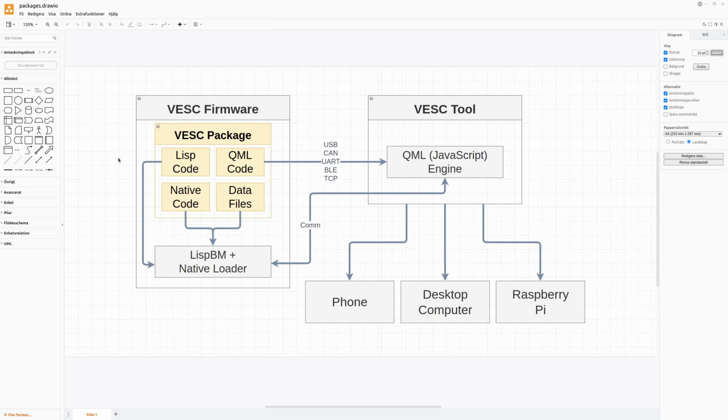So yeah, I think this will be quite useful to share different programs and applications that are based on the VESC firmware with everyone, either by sharing the files or making a pull request to the package store.